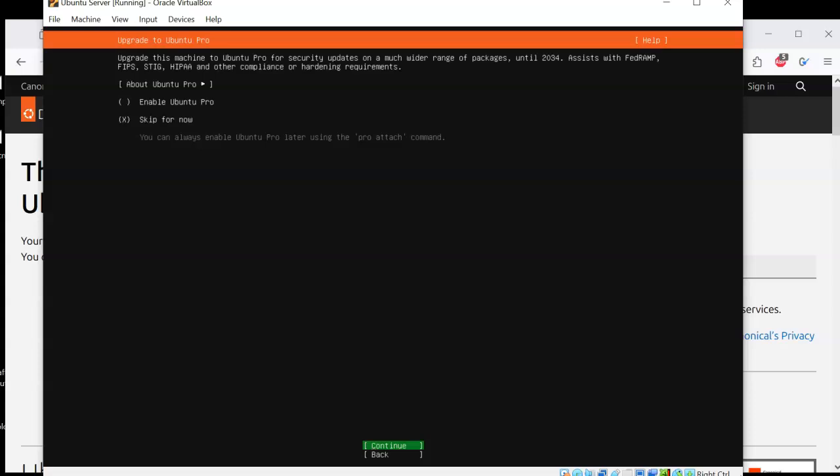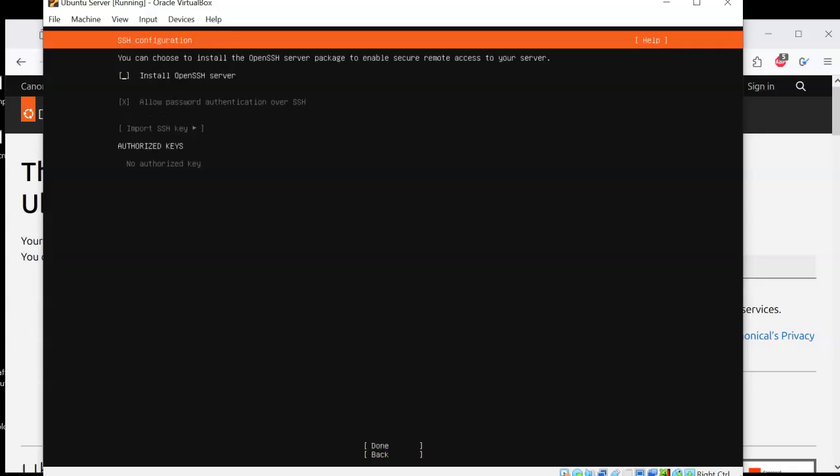We are not going to enable Ubuntu Pro. This server is not going to last past Christmas. In fact, we're probably done with it this week. So we press enter again. We are going to install OpenSSH server.